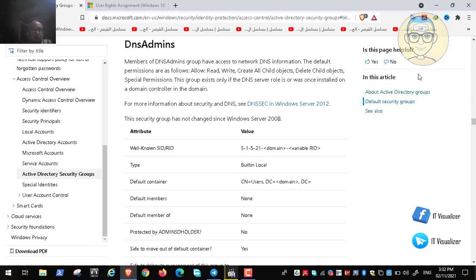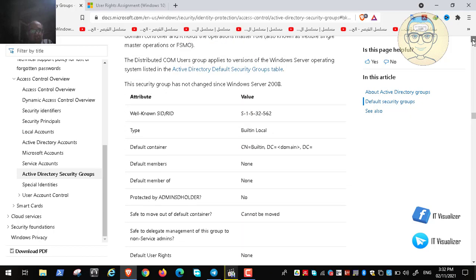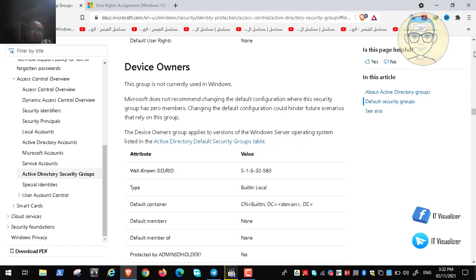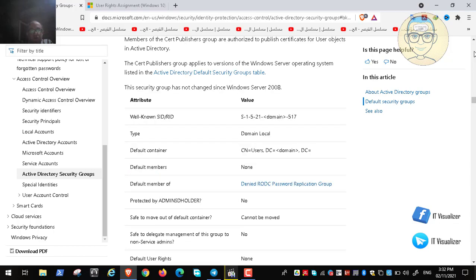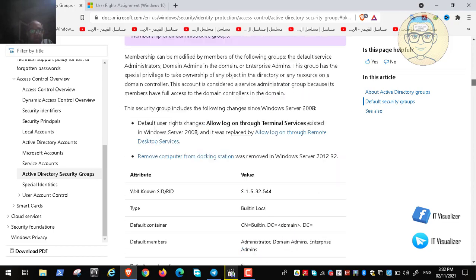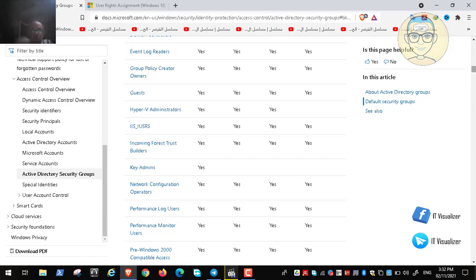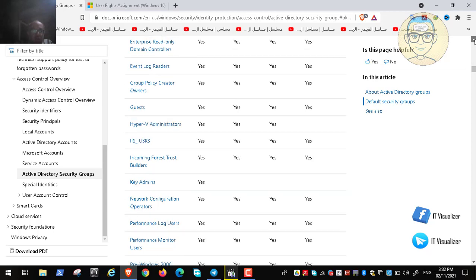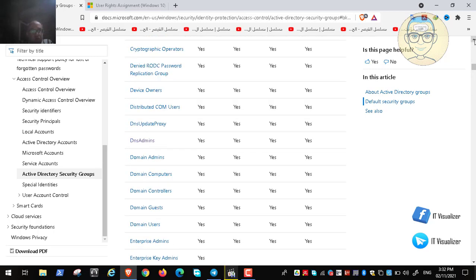This is another thing. What about the DNS? Let me show you all here. Sorry guys, just a moment. So we can go up there. So let's go up. We have now known two groups, the account operators, and then the DNS admins, and then we have of course the domain admins.